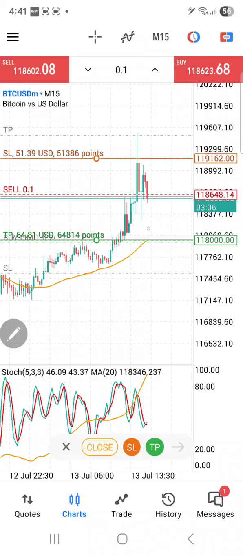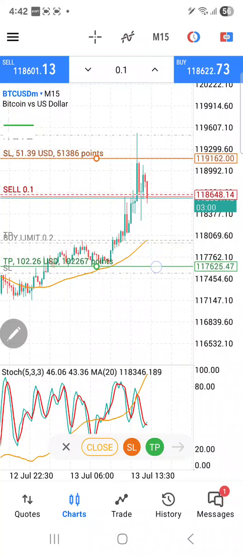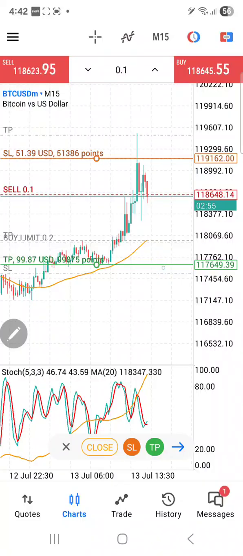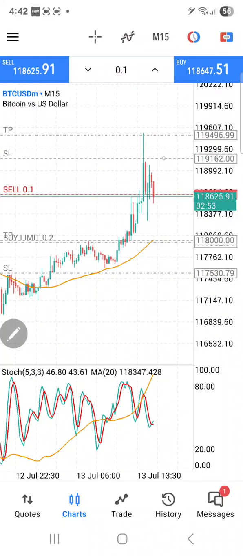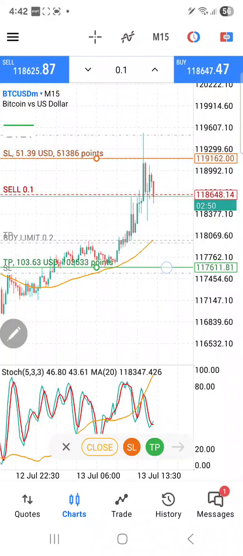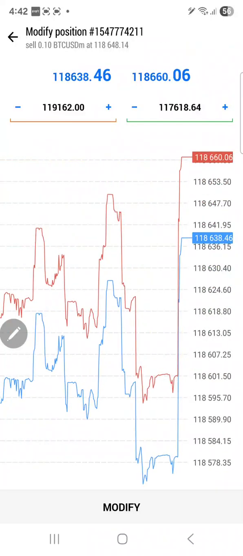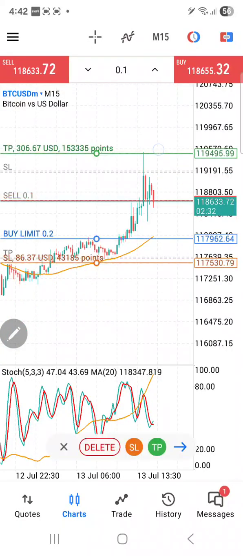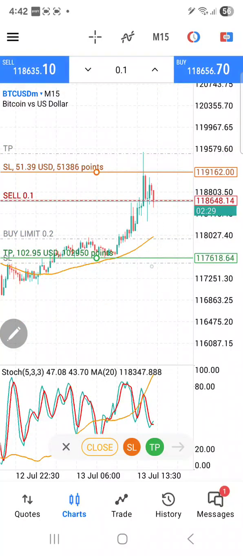I don't like it. If I'm to risk $51, I'd prefer to edit my TP to at least this point here. Let's say 51, that is 102. I would like it to be at least 1:2. So I'll put in 102 like this. Since I have edited it on this page, I'll just click on this arrow here, then you can modify it. You can see it has changed. I'll just click on modify and it will be done. That means I have edited where my TP is going to be. You can see it here.